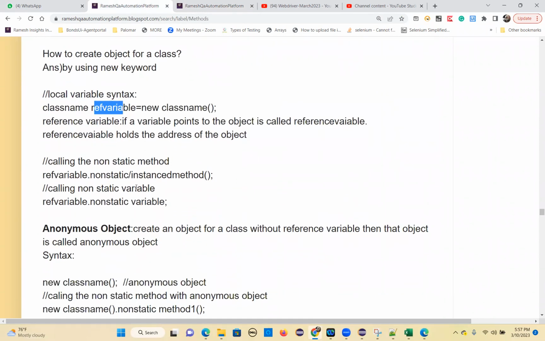So calling a non-static method and non-static variable is reference variable dot the non-static method. This is the only concept you need to remember. So in the non-static case, what are the steps you need to follow to access the non-static variables and non-static methods of any class? What is the first step? Create an object for the class. That's the first step.